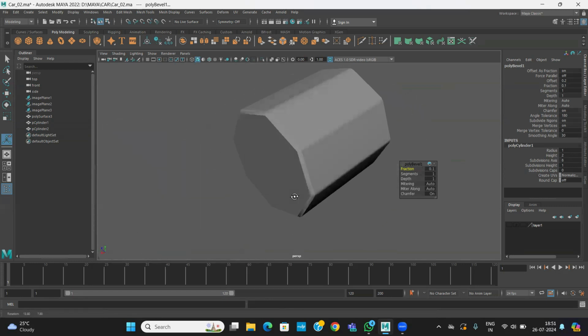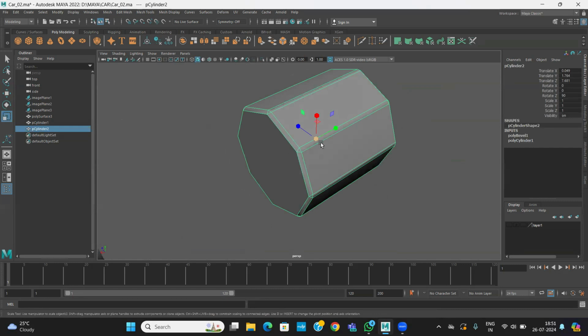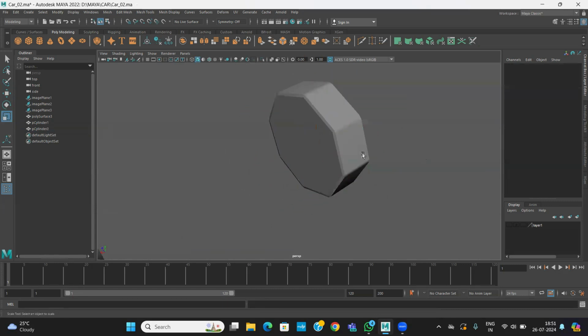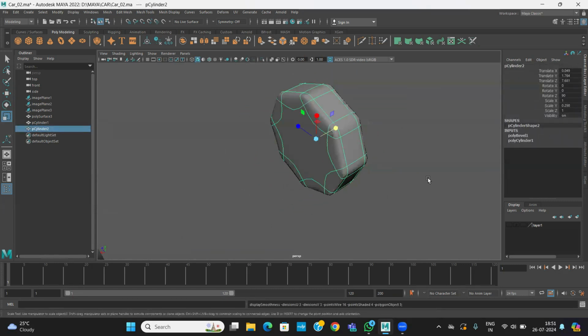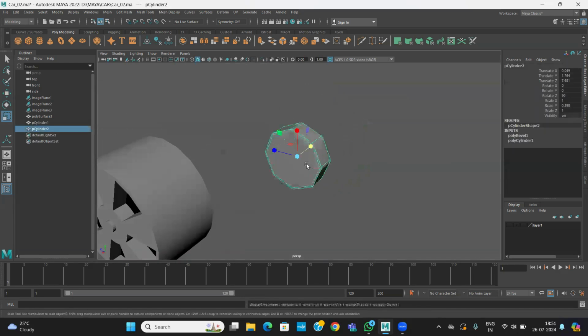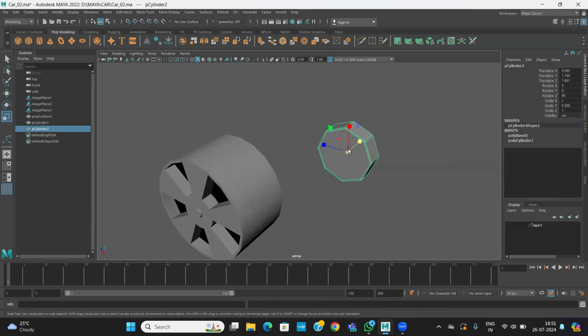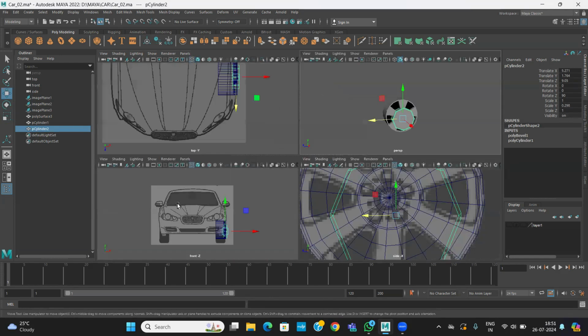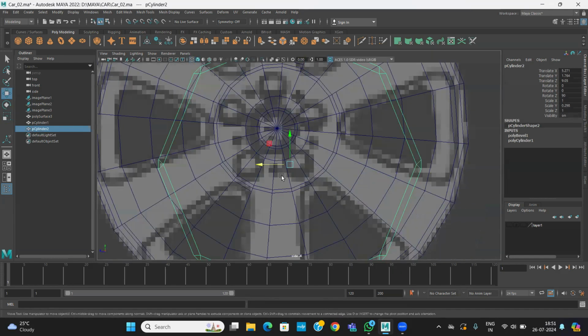Okay, and this will look like a bolt. Okay, so just press three. You can see that almost looks like this. Okay, so this looks good. Okay, fine. So W and place it.